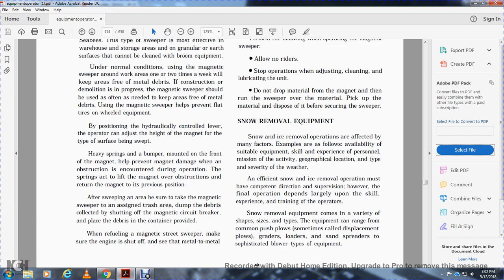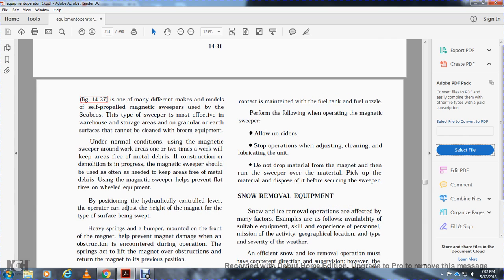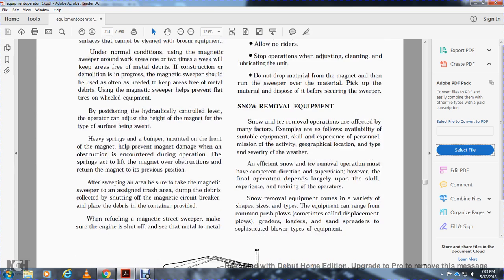Place the debris in the container provided. When refueling the magnetic sweeper, make sure the engine is shut off. See that metal contact is maintained with the fuel tank and the fuel nozzle. Perform the following when operating the sweeper. Stop operation when adjusting, cleaning, and lubricating the unit. Do not drop material from the magnet when running the sweeper over material to pick up. Dispose of the material before securing the sweeper.